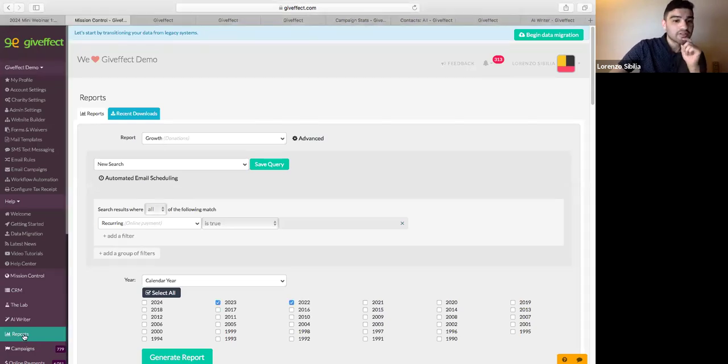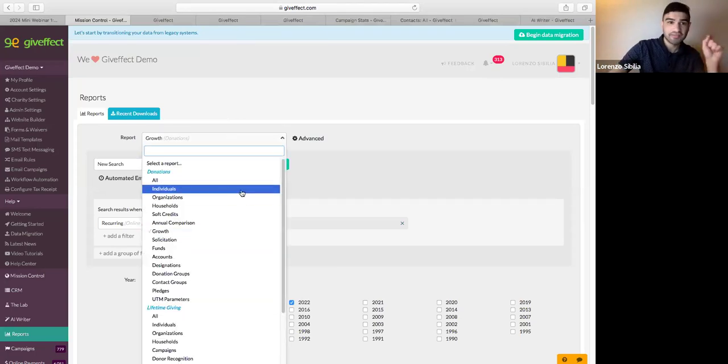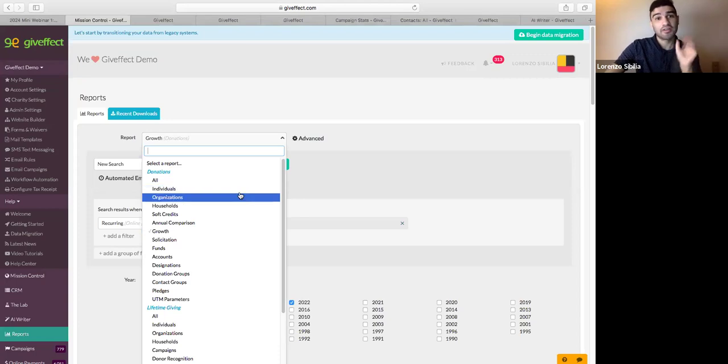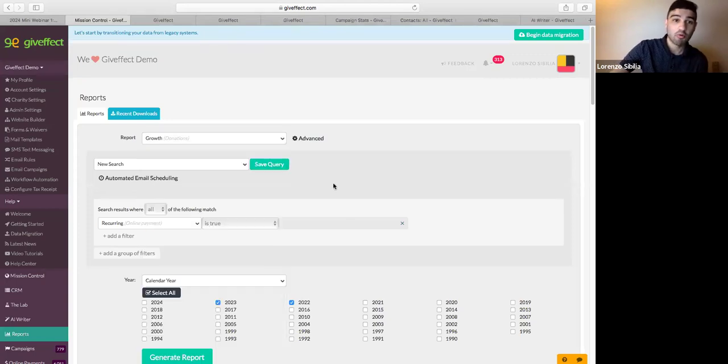So you'll notice, again, currently I'm in Giveffect right now. I'm in our reports side tab, and this reports side tab houses all of our canned reports. These are reports that are hard-coded directly into Giveffect and can be generated at the click of a button just by selecting these reports, all right?